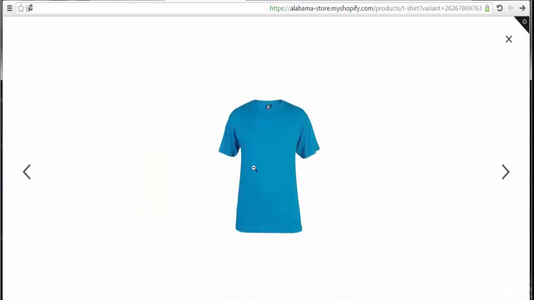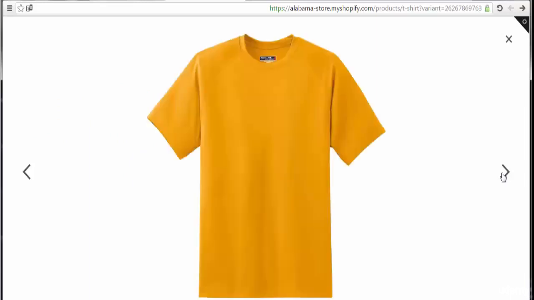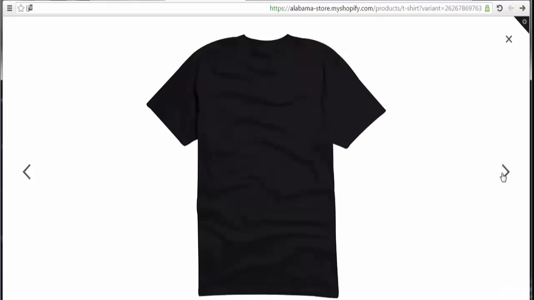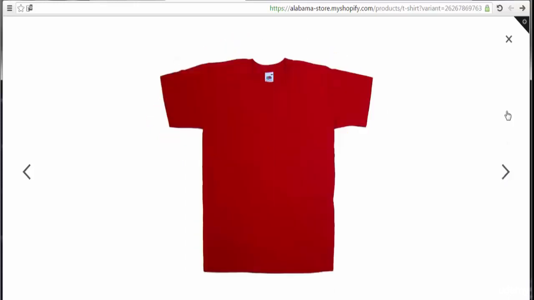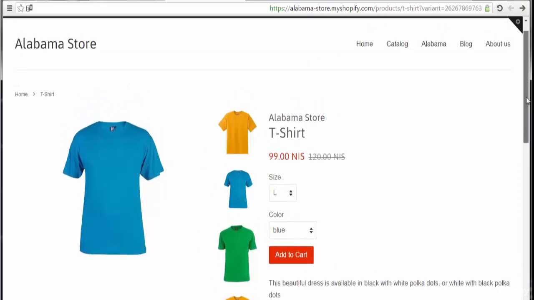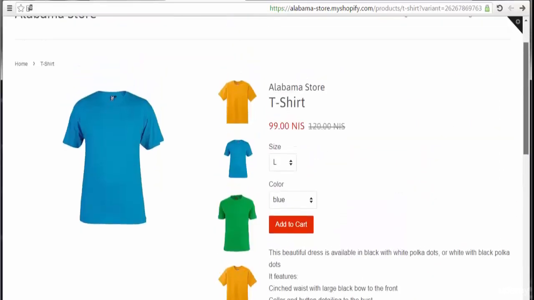If you want to go over the full options, with different or multiple options, they appear at this point. That's all. Let's close. This is the product. This is the original price. This is the discount price. This is the full description. So that's all for this product.